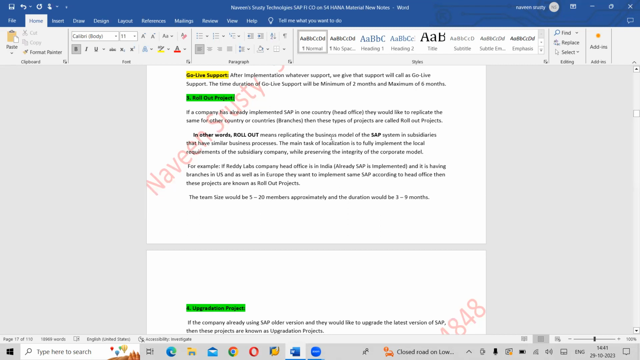Now they would like to replicate the same for other countries, wherever Reddy Labs is present. So they want to make a replica, to introduce SAP in their offices in those different countries. Clear? Then these types of projects are called rollout projects.